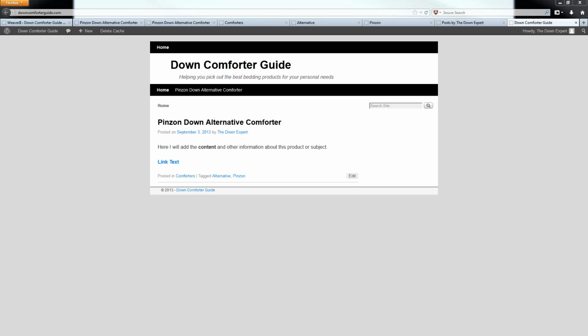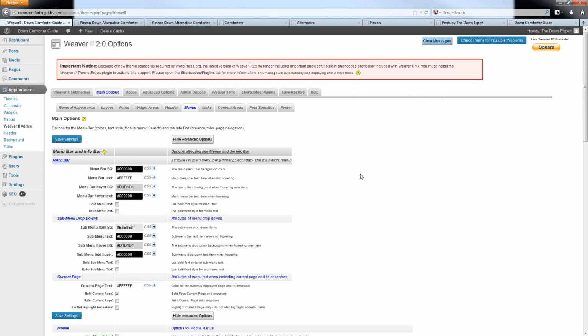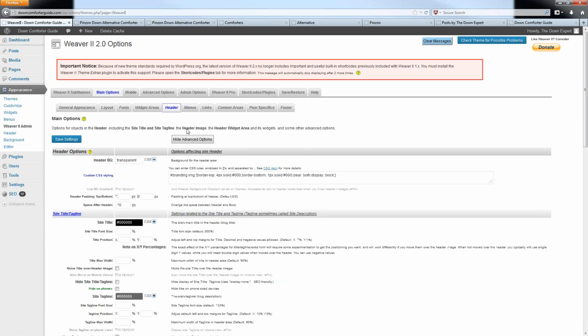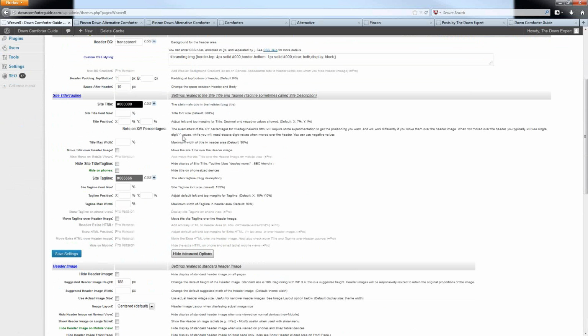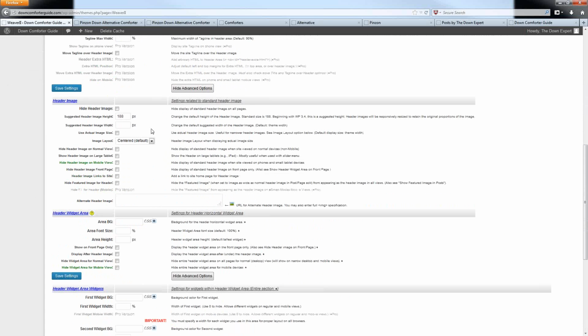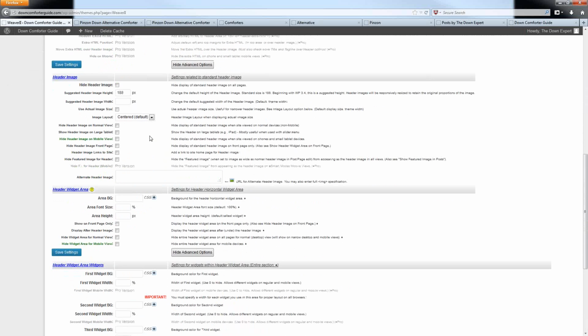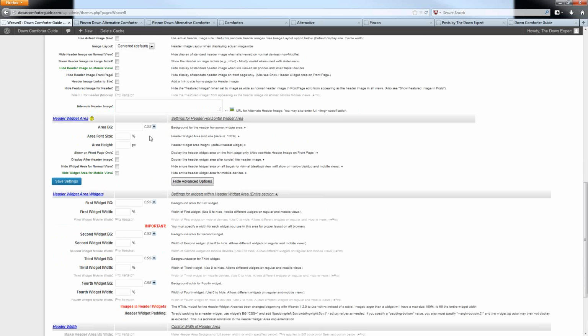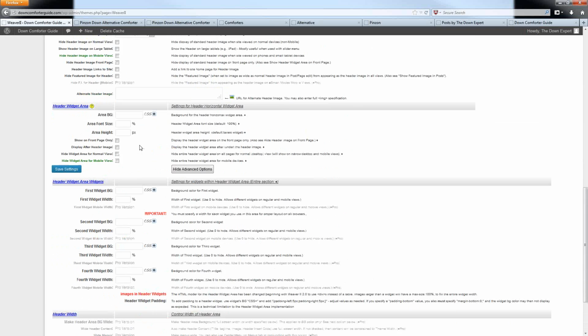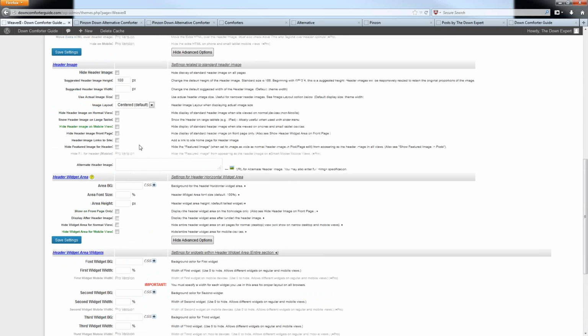Is it possible to make a slideshow in the header? Yes, I believe it is. It would probably be something that a theme would be capable of doing. I keep wanting to think that Weaver has a way to do it, either that or it was the old version of Weaver, the original Weaver. Let me look through some of these options real quick. I'm not seeing it standing out, at least.